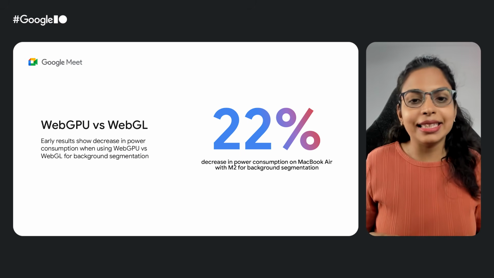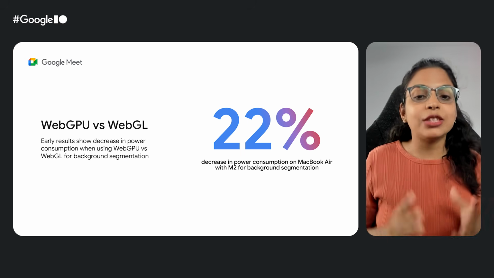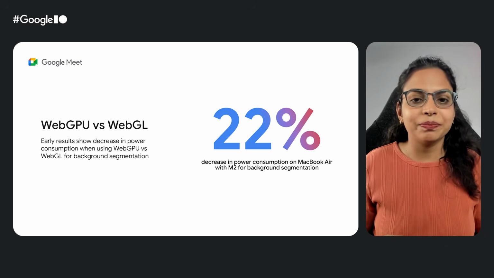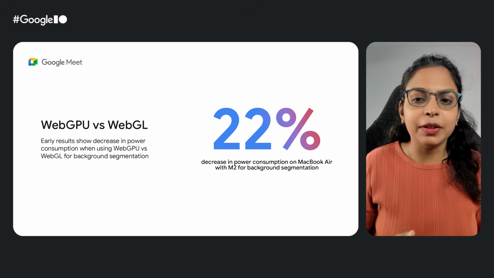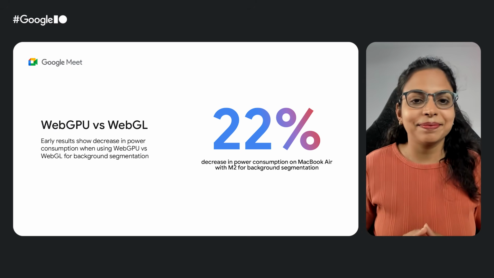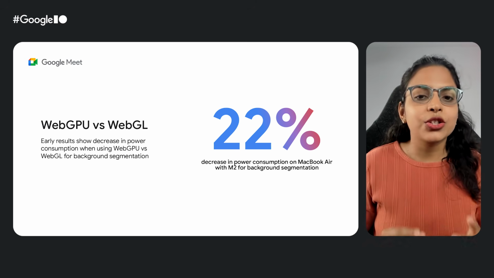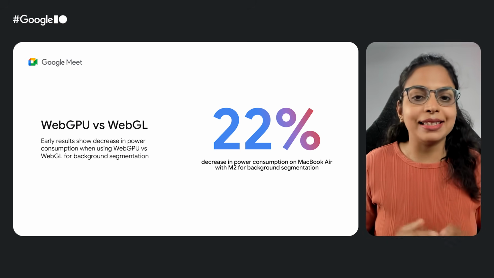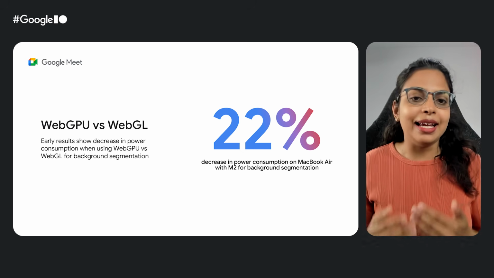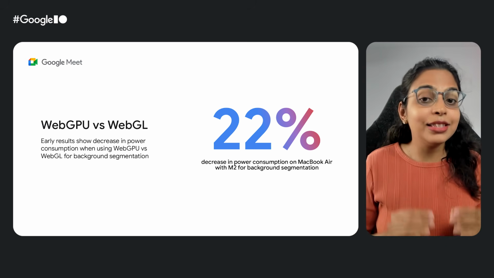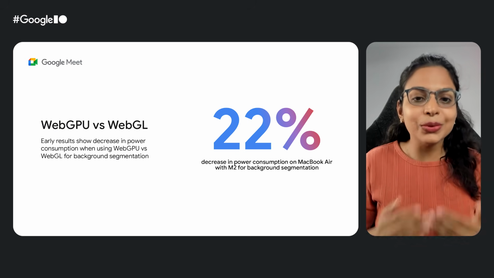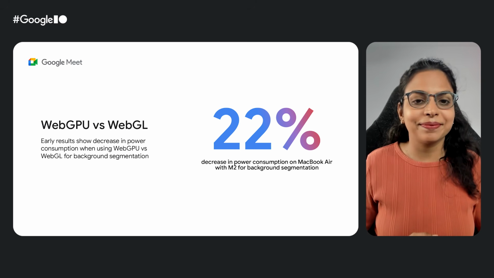Beyond Studio Lighting and Studio Look, Meet also uses a client-side background segmentation model and conducted an experiment comparing WebGPU and WebGL backends. Early results show up to 22% decrease in power consumption when using WebGPU on MacBook Air M2. This translates directly to a longer battery life and a smoother experience for users.